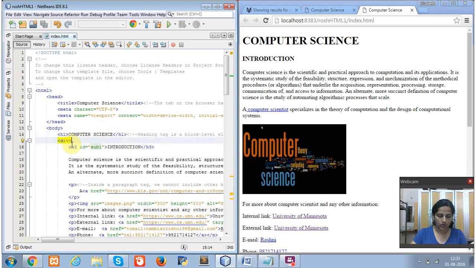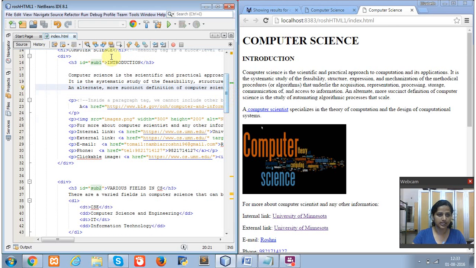Okay, now going to the division tag. In the first division I have given an introduction in a heading H3, and within the introduction I have given some content which needn't be enclosed within another division tag. Division tag is a block level element, so I can include other block level as well as inline elements within the division tag. So over here I have included a paragraph tag.